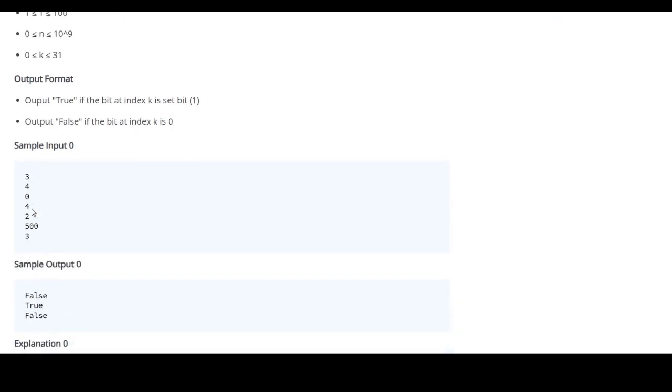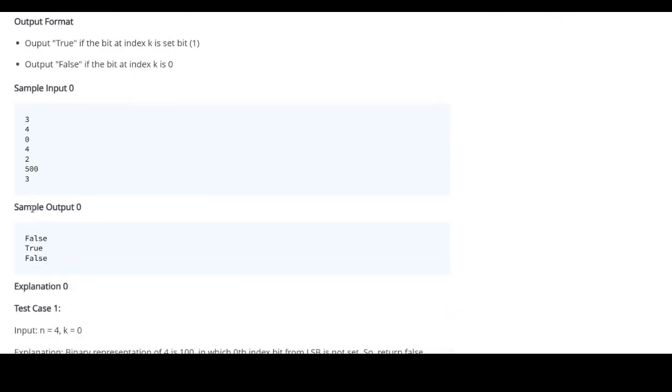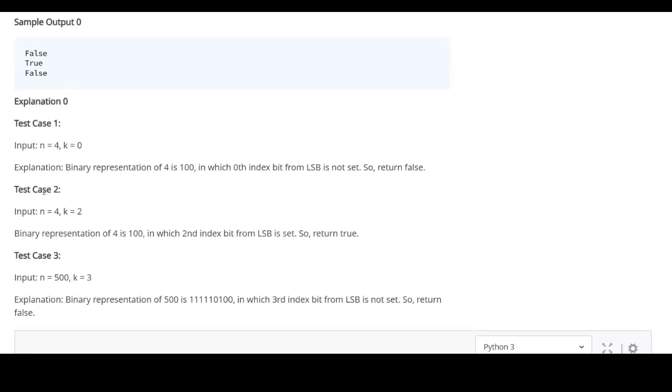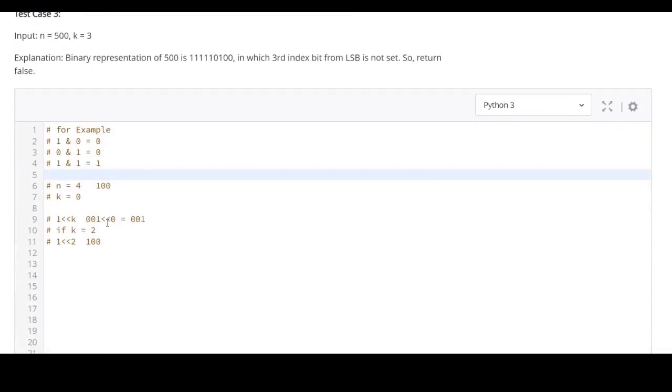Okay, now we start with the sample input. The first line contains the number of test cases, so there it is 3. For the remaining lines, the first line contains the value of n, and the second line contains the value of k. Okay, so let's take the first example. Test case 1: n is equal to 4, and k is equal to 0.